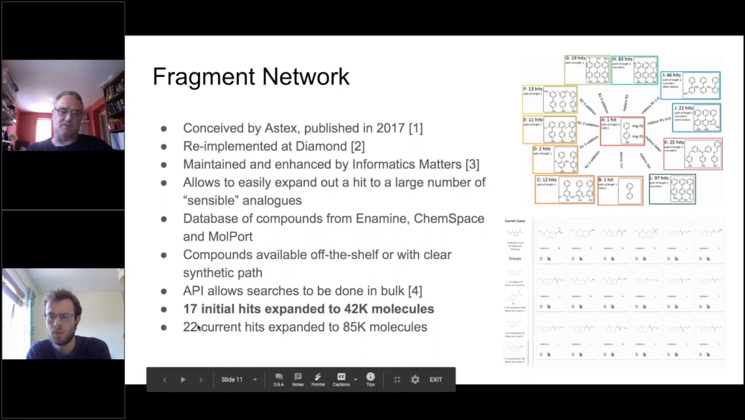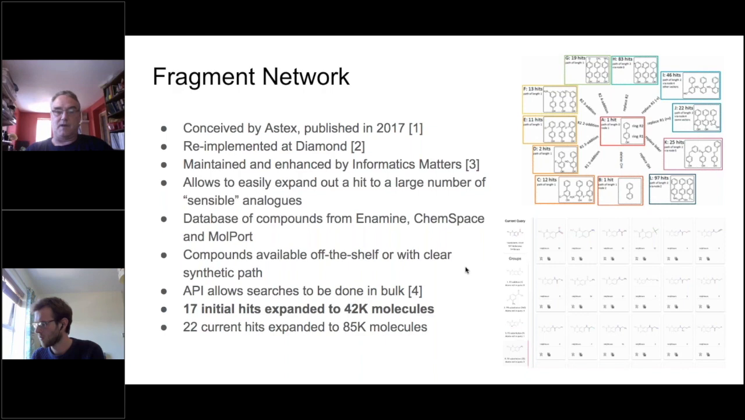And in the later stages of the work, where we have 22 hits, we're using slightly more aggressive expansion parameters, and we're getting 85,000 molecules out. So it's a very nice way of identifying candidates for this sort of study. There's more information in the references that are in the slide notes if anyone wants some more on this.